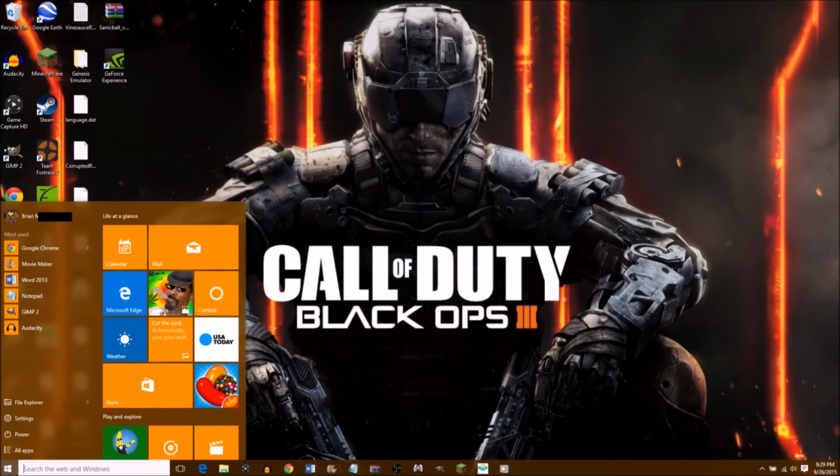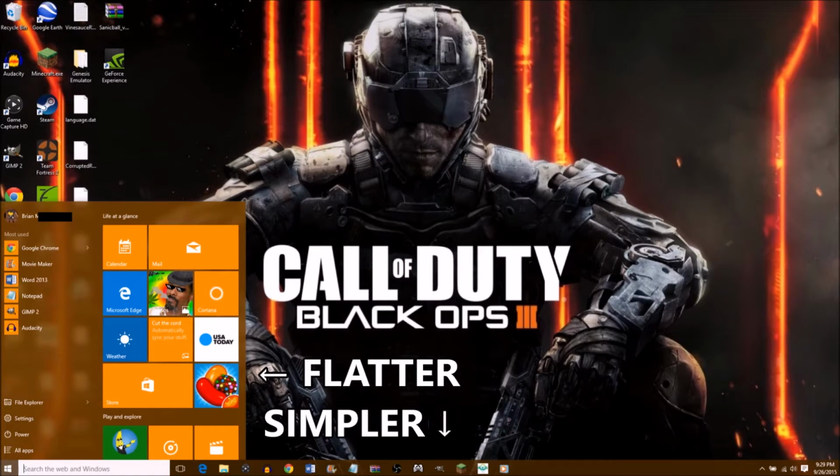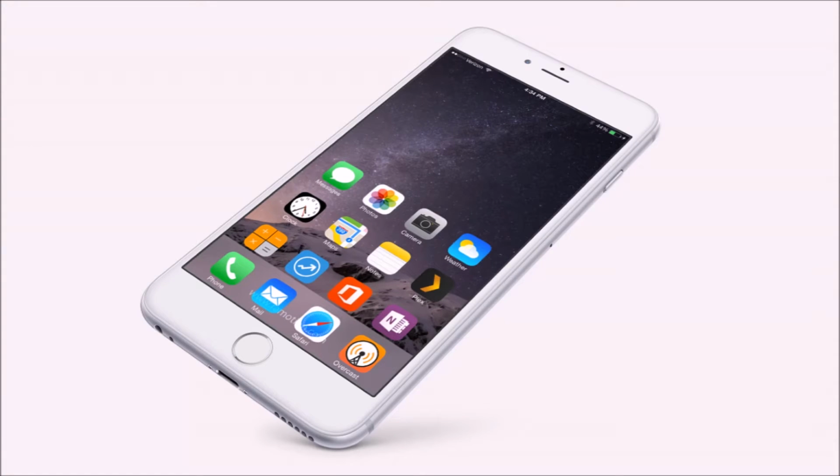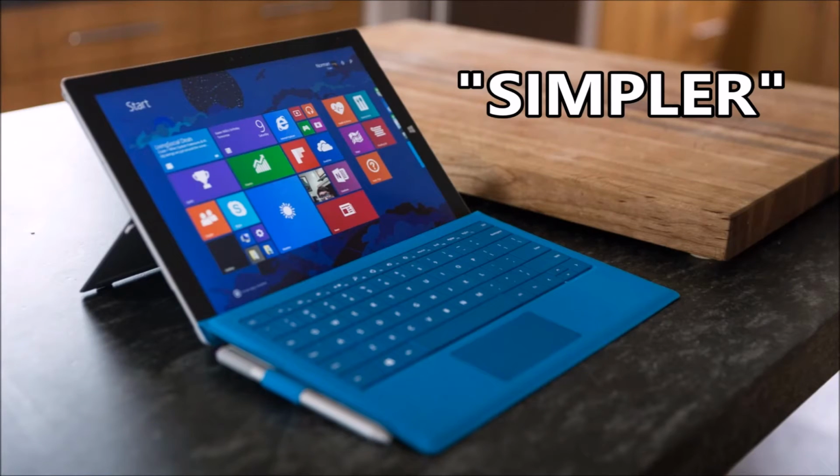The interface style is even flatter and simpler than before. I don't know why, I guess it just looks more modern. I think it represents how everything is getting flatter and simpler in the technology world.